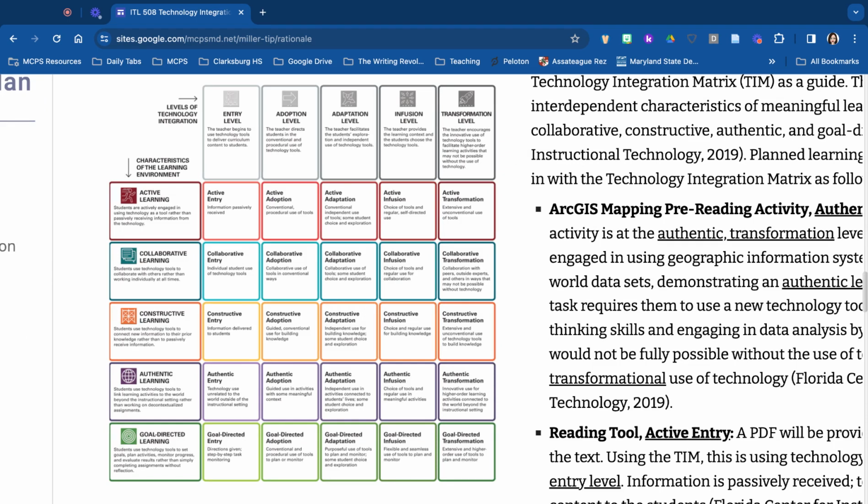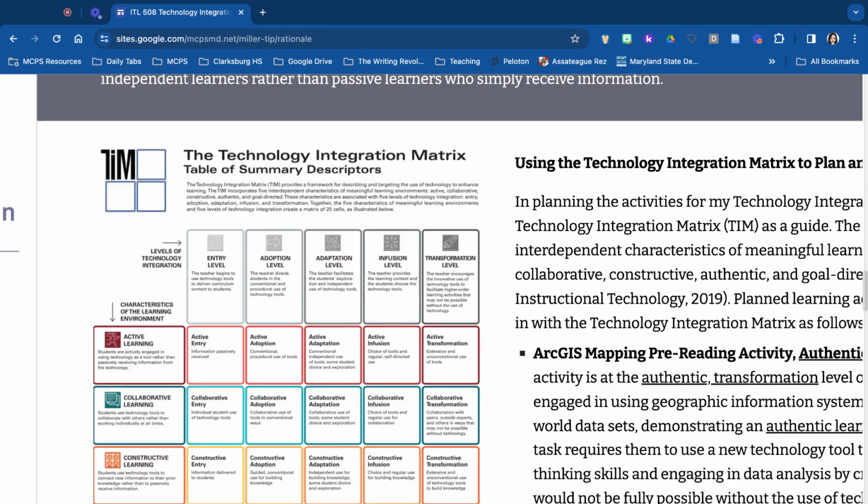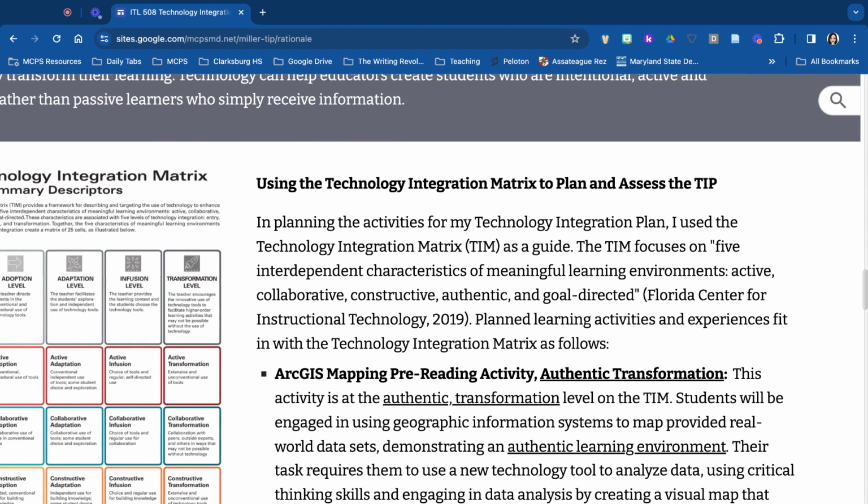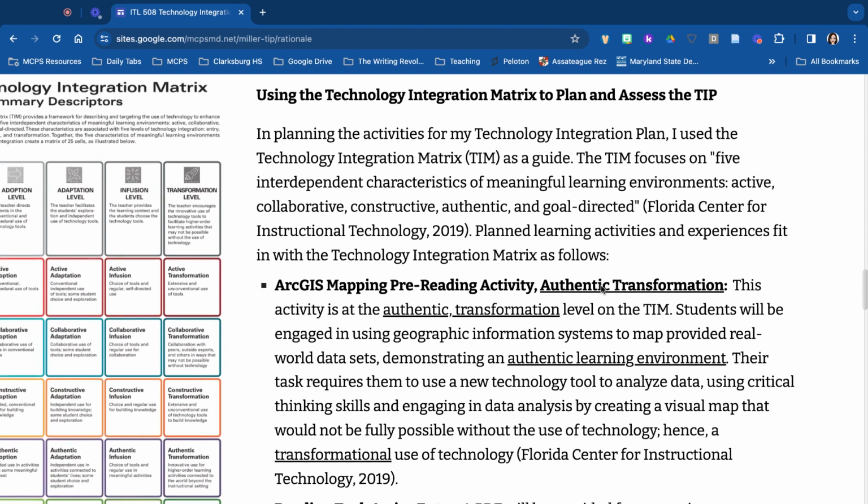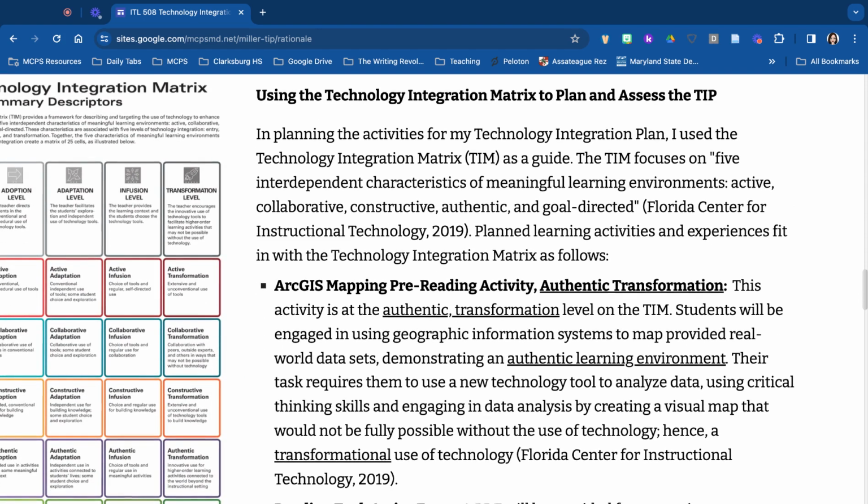I planned my learning activities and experiences to fit in with the technology integration matrix as follows. The pre-reading activity, for including ArcGIS mapping of data, is authentic transformation. This activity will have students engaged in using geographic information systems to map real-world data sets. So this is an authentic learning environment because they're actually mapping data from the Washington Post as well as the US Census. Their task requires them to use a new technology tool to analyze data.